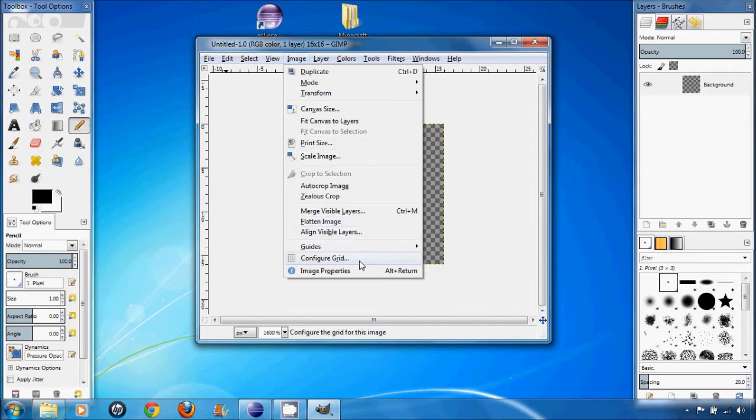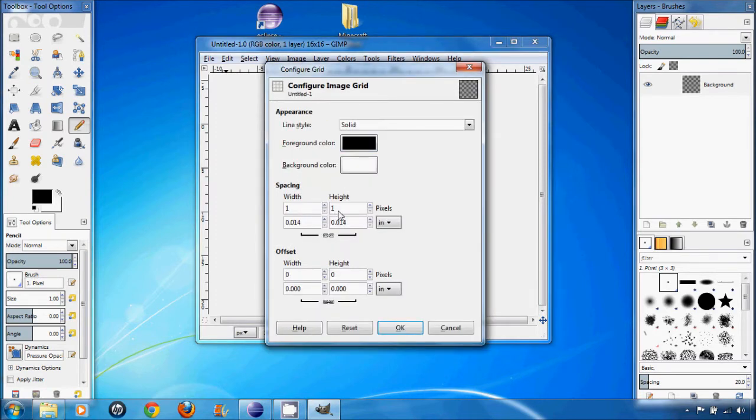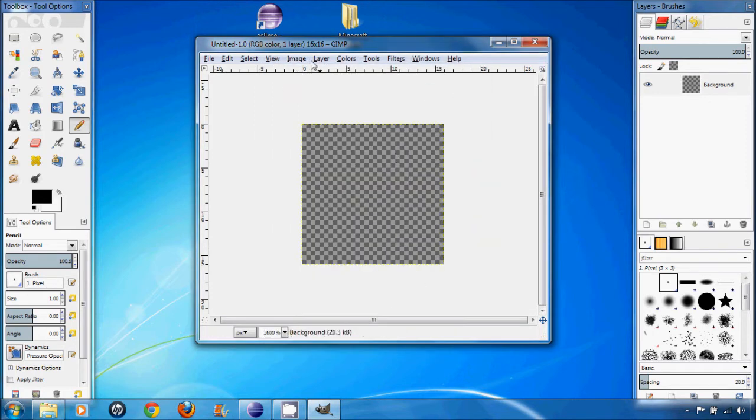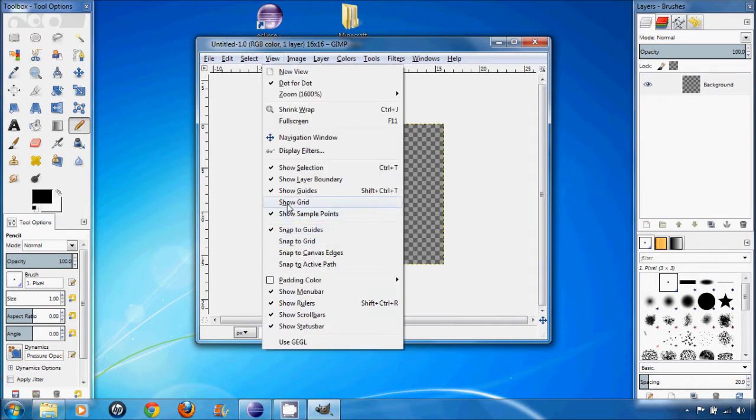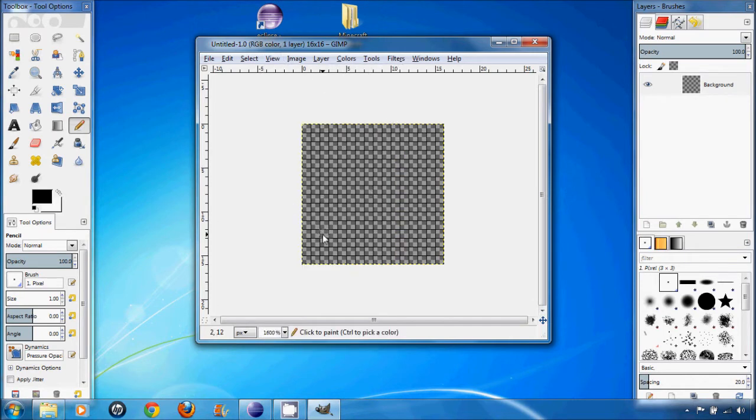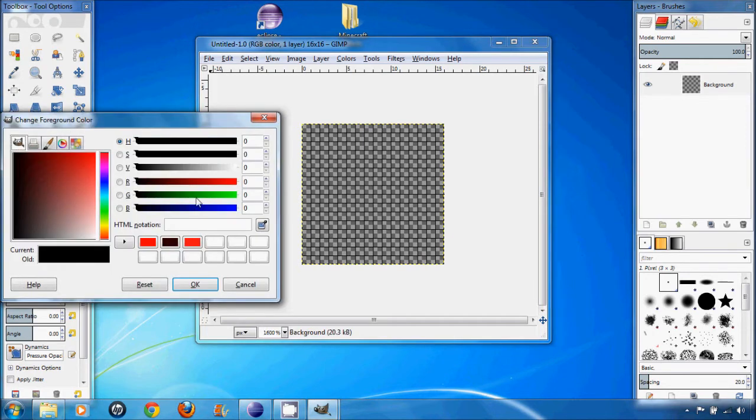Now the other thing you want to do is go into edit, go into image, configure grid, and you want to make sure this is 1 by 1 pixel. It's default 10 by 10, so put 1 by 1, hit OK, and then go to view, show grid. That'll help you out to show you exactly where your cursor is, and exactly where you can actually place a square, 1 pixel square. So let's make our item.